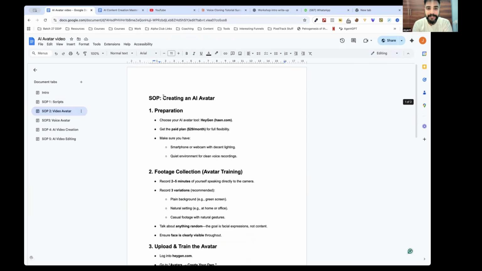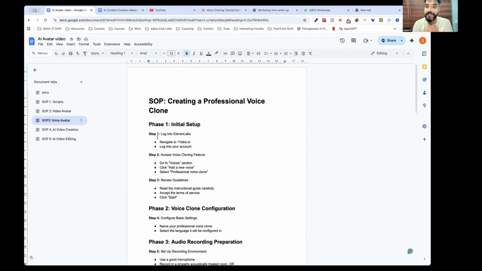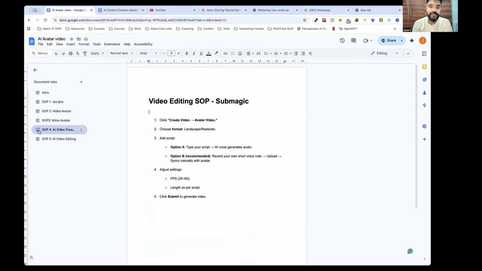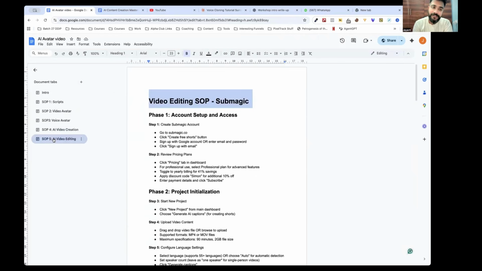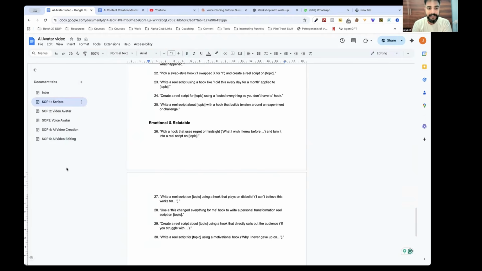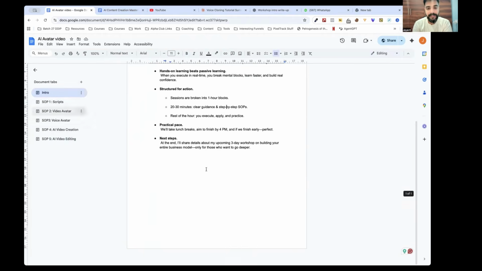The second SOP is on creating a video AI avatar. The third SOP is creating a voice avatar, which can replicate your voice. The fourth SOP is basically merging voice and video together, which is AI video creation. SOP 5 is AI video editing. Now, this particular setup has a couple of tools.